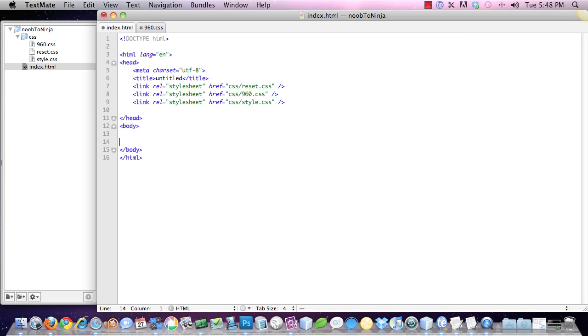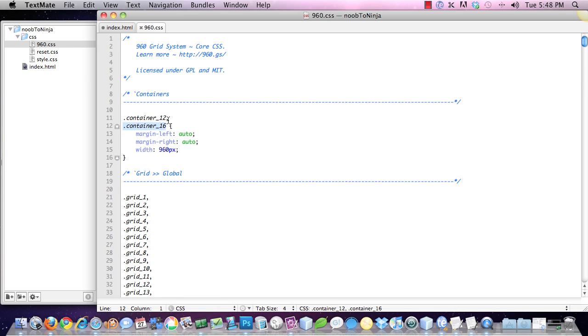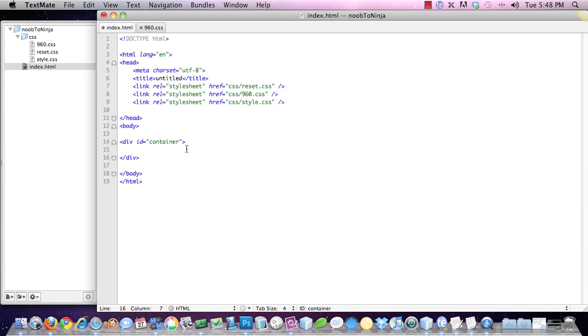All right, so we're going to create a div with an ID of container. Okay. So we want to apply a class to let 960 know what width, which kind of grid we are working with, a 12 column or a 16. I want to work with a 12 column. So we can bring that, come on back, and provide a class of that.